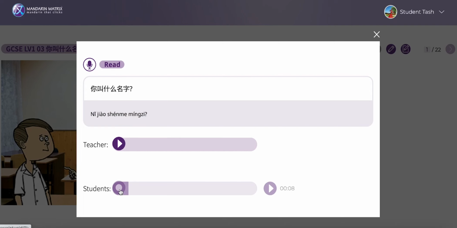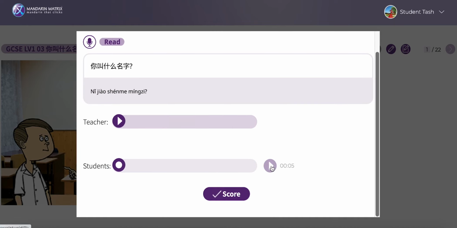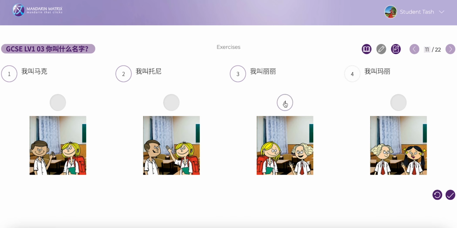On all story pages, the audio can be read out and students have the chance to record themselves speaking, to practice their pronunciation and intonation, as can be seen here. Following story pages, students start the exercise section.